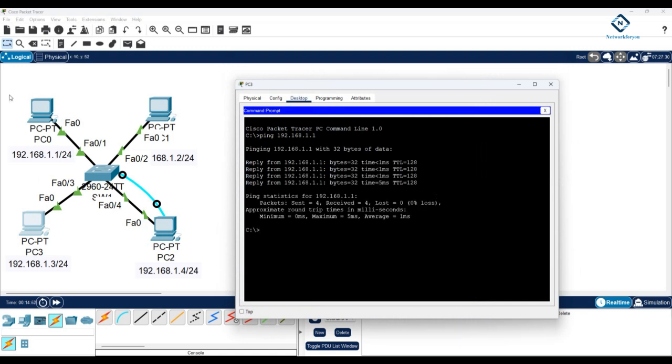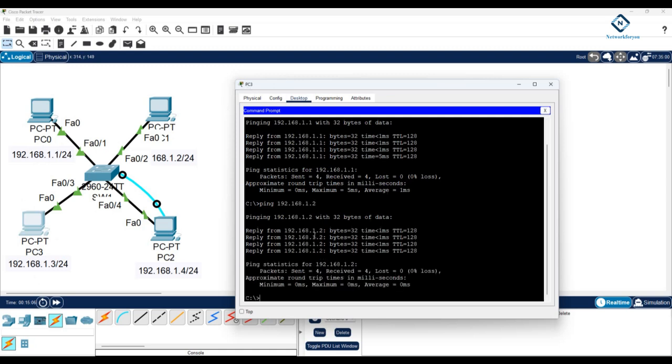Reply is coming. Okay, so I am here in PC 3, I am communicating with PC 1. I can do it from PC 3 to PC 1. If you see, it is working. I am in PC 3, I am pinging PC 2. So it is working. Everything is working perfectly.